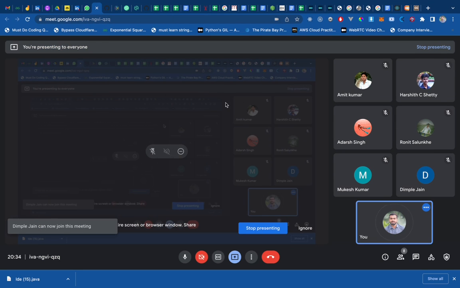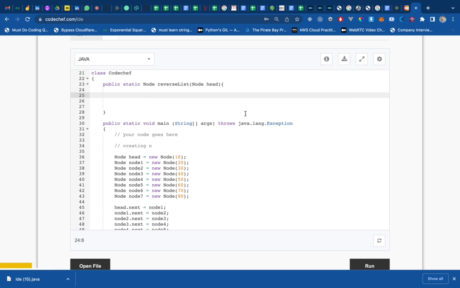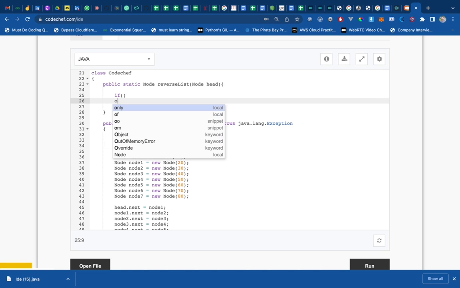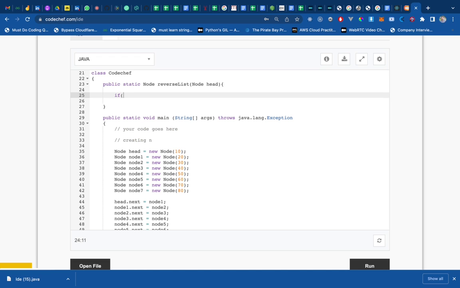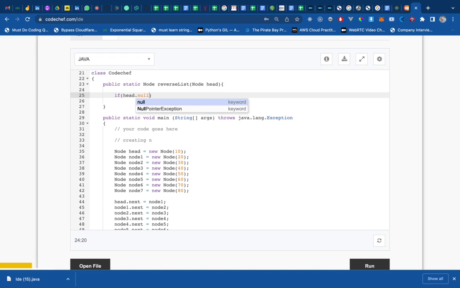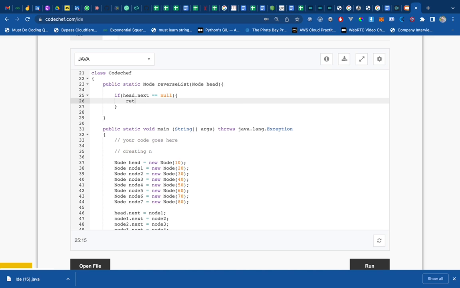Guys, are you with me? I hope you are getting the point. So how do we reverse a list? Now, what should be the base case? I want recursion to reverse my linked list. The base case would be if head is null, or head dot next is null. If I have only a single node, what should I return? Right. Return the same node.